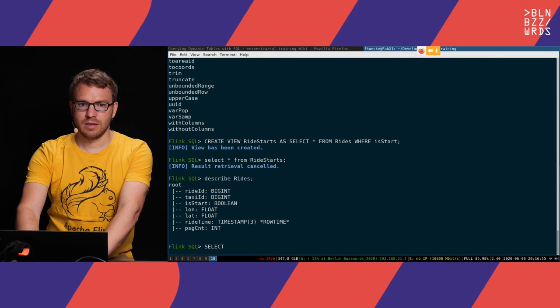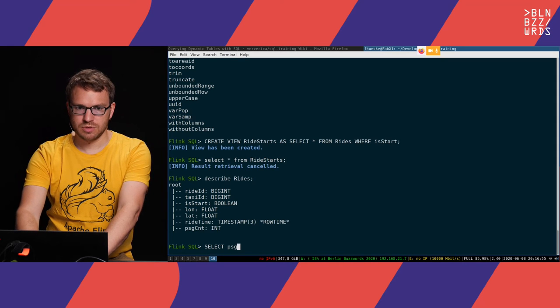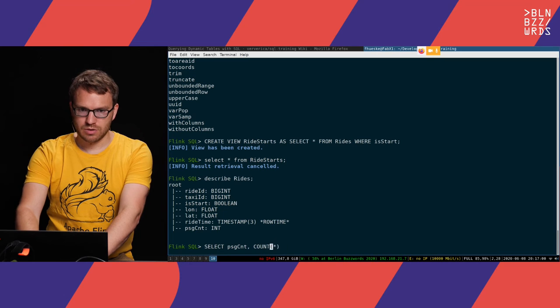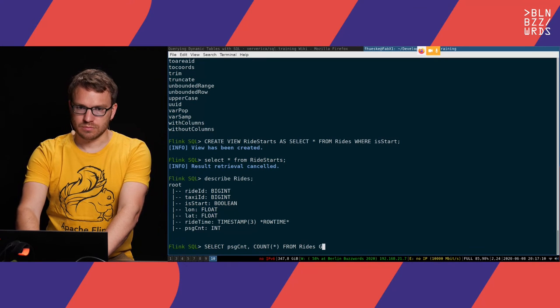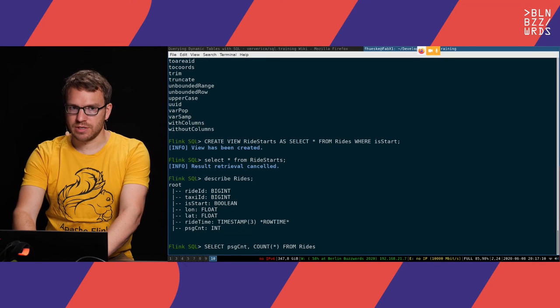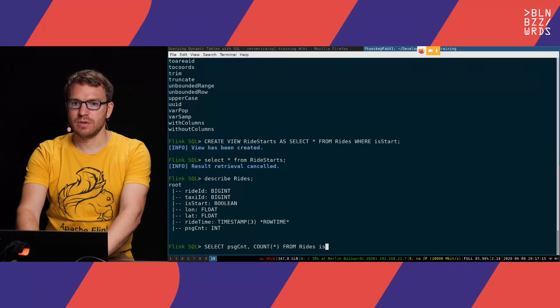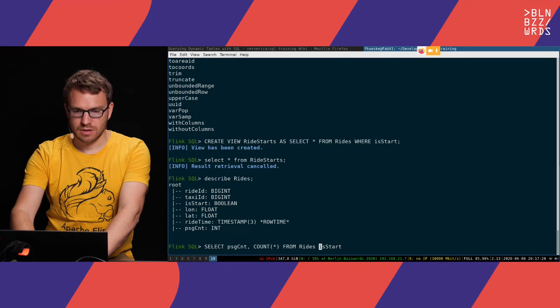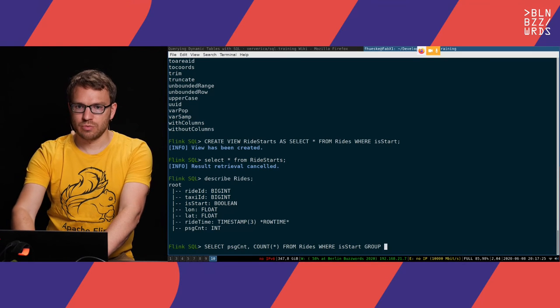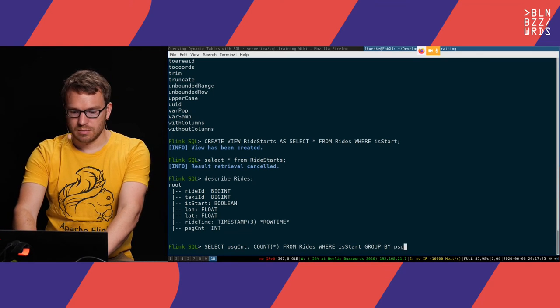Select passenger count, count star from rides. Oh, I think we only wanted to have rides that started, right? So where is start, group by passenger count.